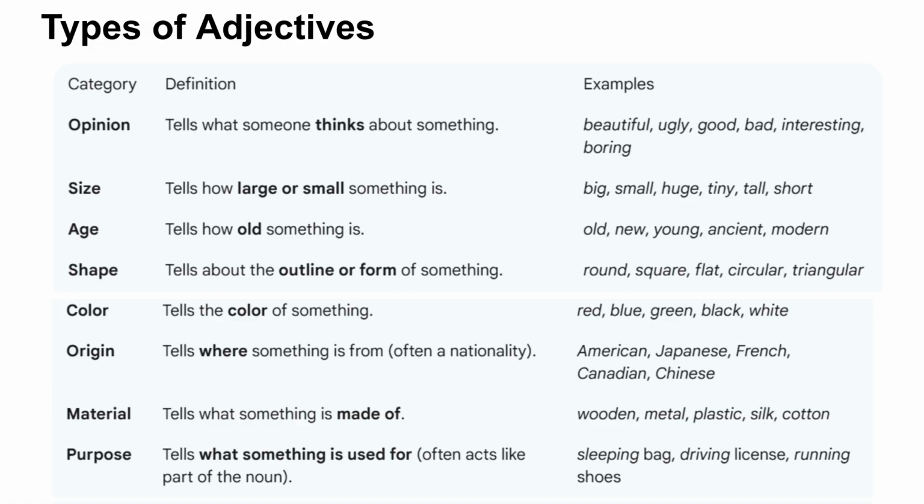Material is another category. It tells what something is made of. Wooden, metal, plastic, silk, cotton. So for example, maybe you are sitting at a wooden table. It is a table made of wood. And finally, purpose. It tells what something is used for and can sometimes act like part of the noun.